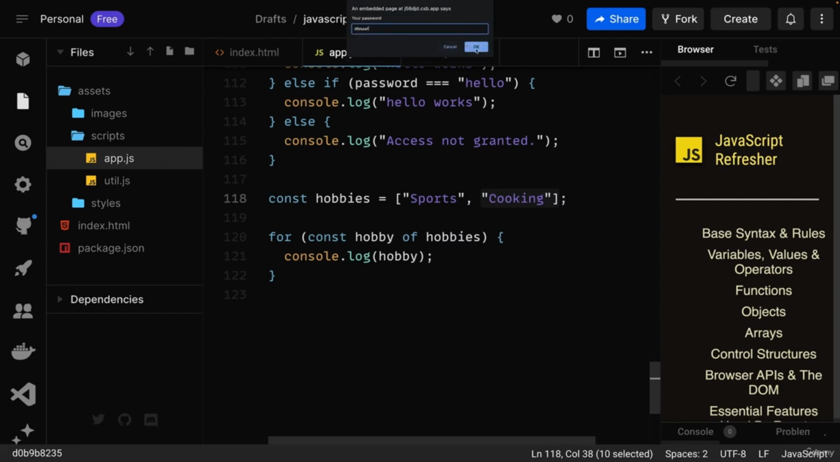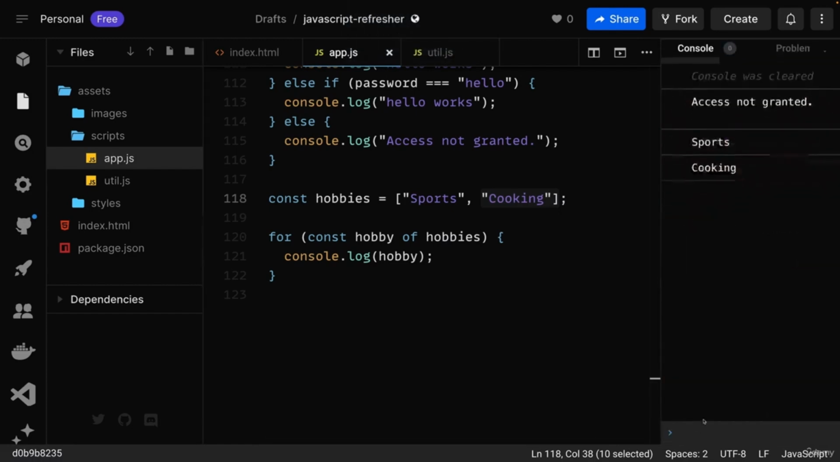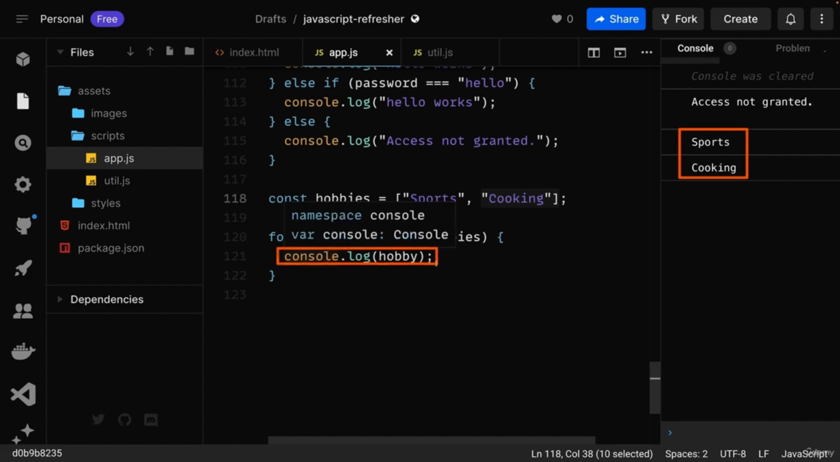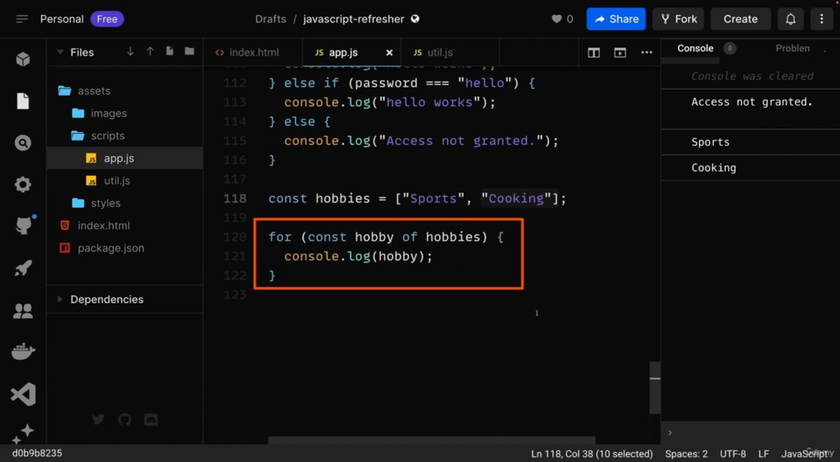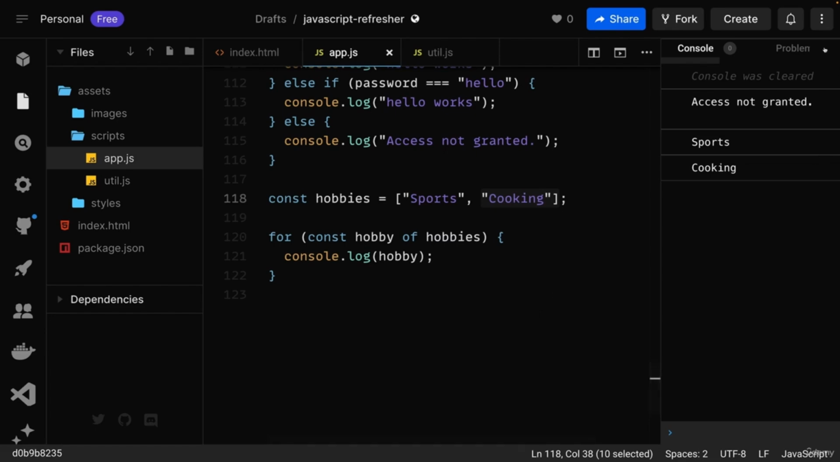If I save this and I reload here, enter anything here and open the console, I see sports and cooking being output here because of this line of code being executed multiple times. So this for of loop is also a kind of loop you should be aware of, because we'll also see this in this course.